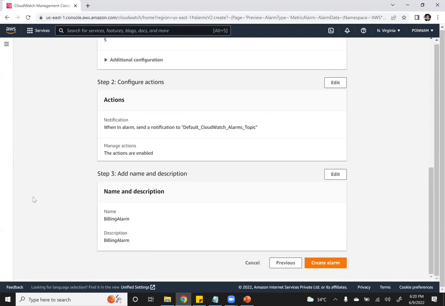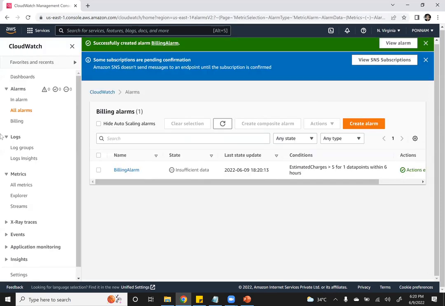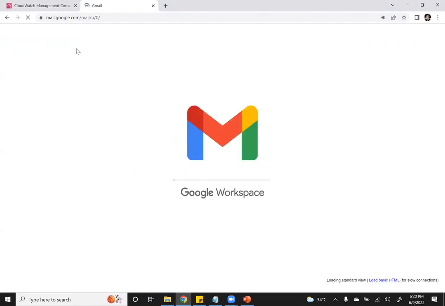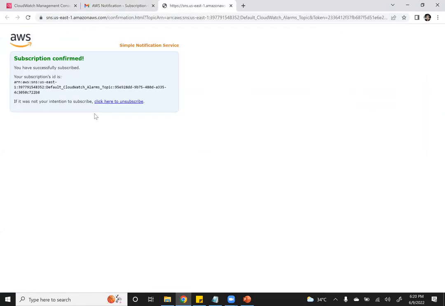And here, one more thing you have to do is, once you create the alarm, you can see there is something called a warning, right? Because that is a subscription based service. You have to go to your email address and you will receive one subscription confirmation email from Amazon. Once you click on confirm subscription, only then will you start receiving the emails from the billing alarm. If you don't confirm the subscription, you don't receive any email alerts.